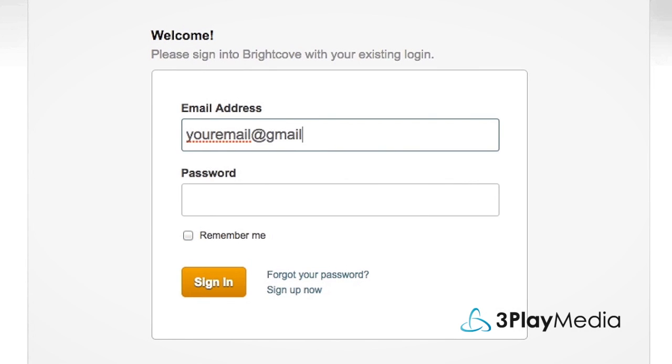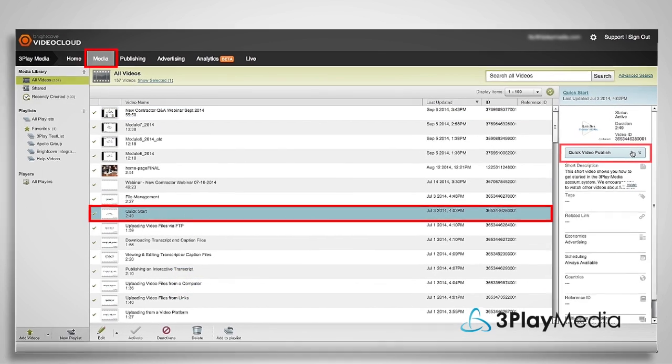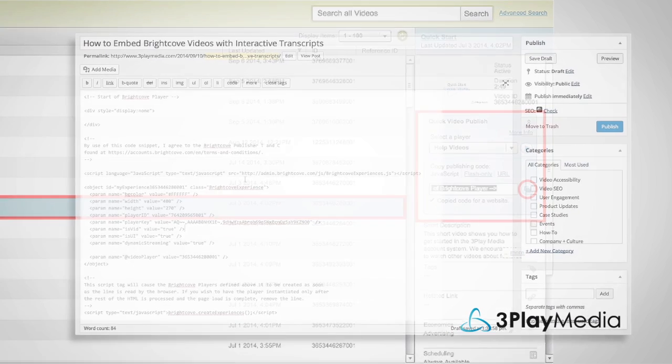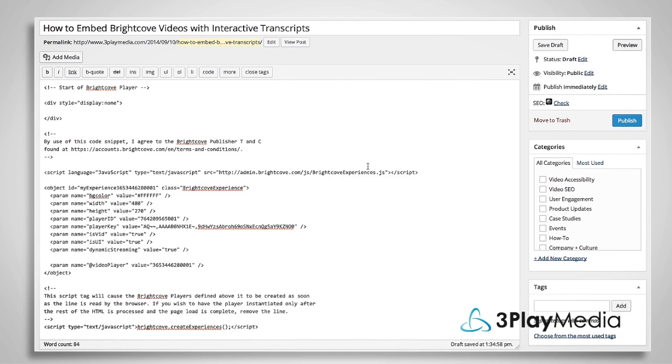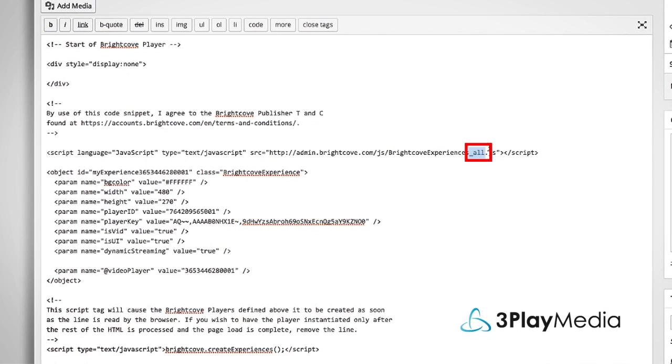First, log into your Brightcove account and select the video you want to add an interactive transcript to. Go to the Quick Video Publish menu to copy the publishing code and paste it into the body of your HTML document. You'll need to make a small adjustment to the code. You can find these adjustments in our support articles. Locate your object ID and copy it to the clipboard.